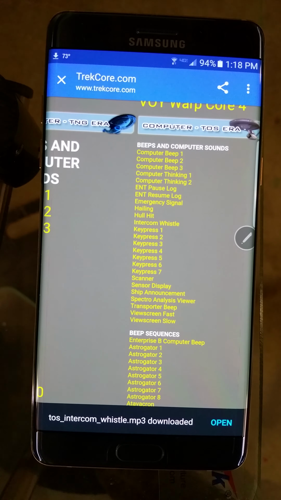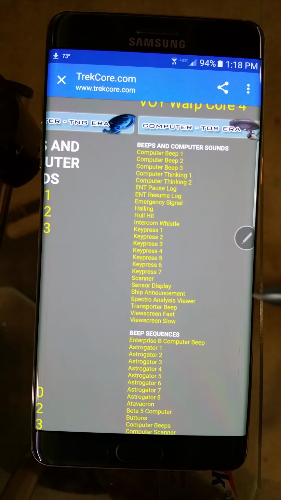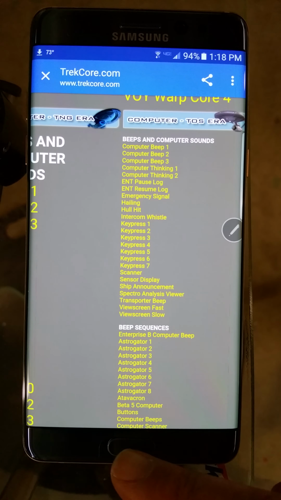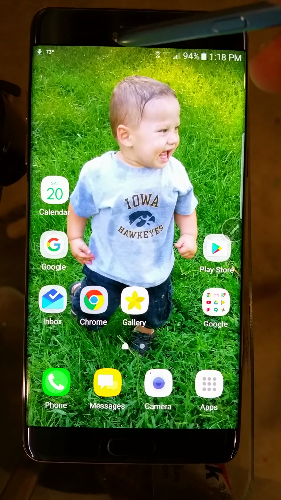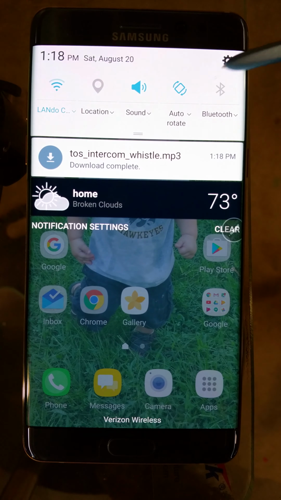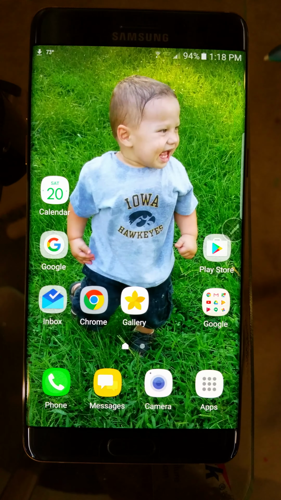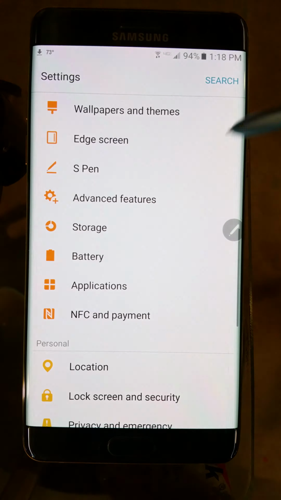Okay, so the thing we want to do now is move that from our downloads folder into our notification folder. And we're going to do that using the phone's File Explorer. Okay, so we're going to pull down from the top here. We're going to go to Settings. We're going to go to Storage. And in storage, we're going to scroll all the way to the bottom and hit explore.